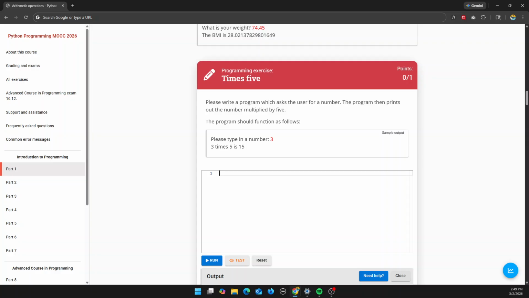So we can say number is equal to integer input. Please type in a number, space. Then we can do print, use f strings, and say number times 5 is, then we do number times 5, like that.